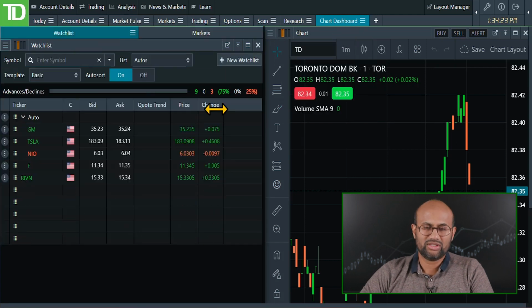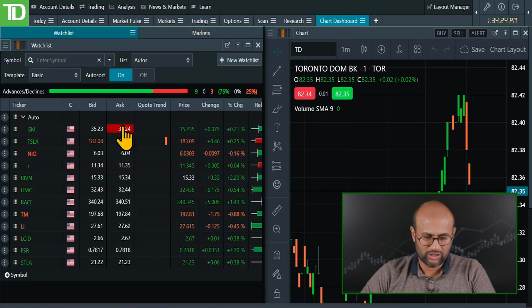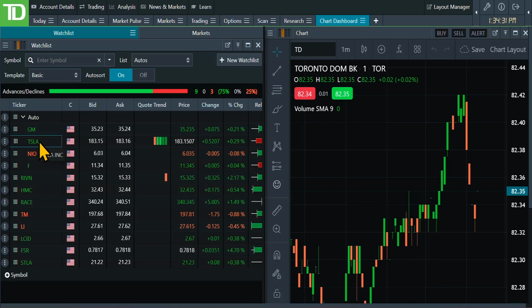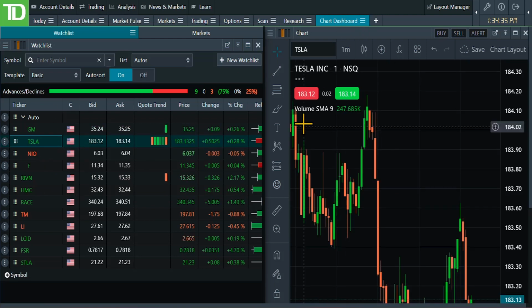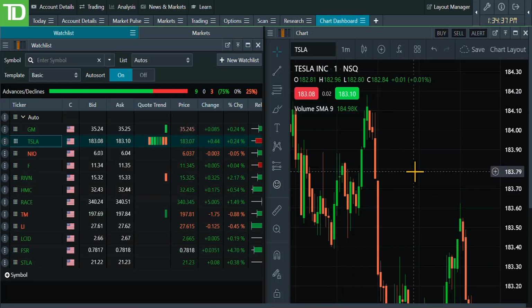So now, if I pull back my watch list over here, I can simply click on any of the respective symbols that I have. Let's say we want to look up Tesla. If I just click on Tesla, we will be able to see Tesla load up in the charts, as you see it coming up on the screen here.